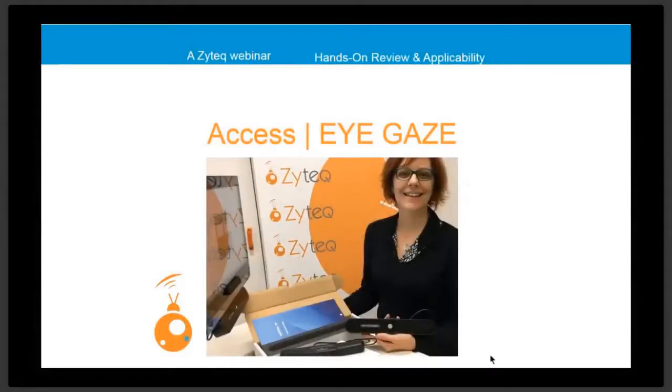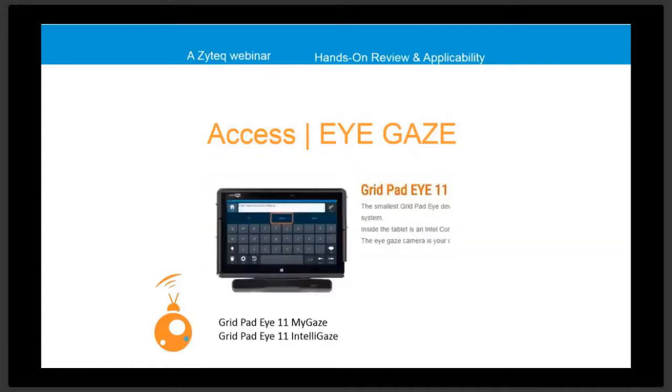The eye gaze cameras we offer, the IntelliGaze and MyGaze, are available as individual camera modules. They plug into Windows computers using the USB cables, or they are available already set up and installed as complete systems. These are generally designed to be communication systems. They are complete Windows computers, also can be used as full accessible systems for internet browsing and other computer control.